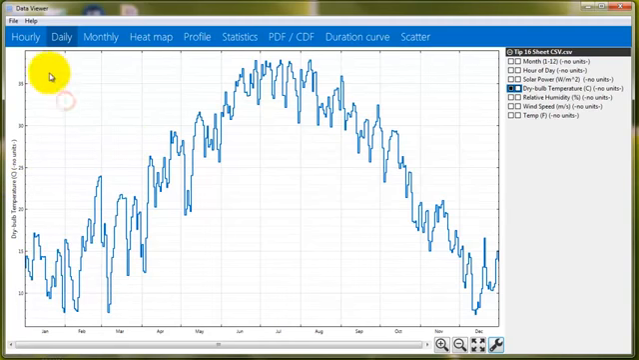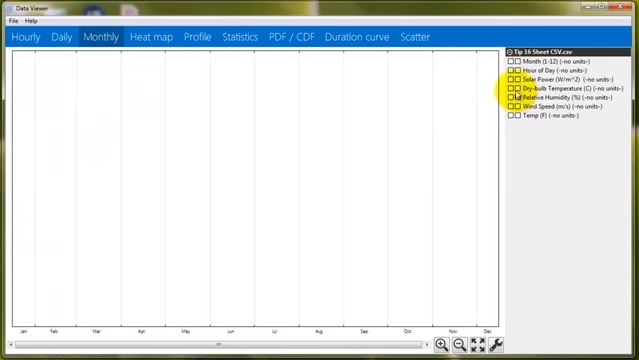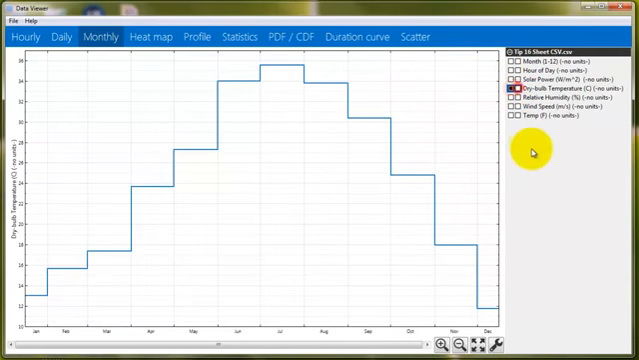So now if we go to monthly and we go to temperature, now there's only 12 data points, 12 temperature data points, and that's the average monthly temperature. So again, it's pretty nice. Again, Excel can do this with pivot tables, but Dview does it very quickly.